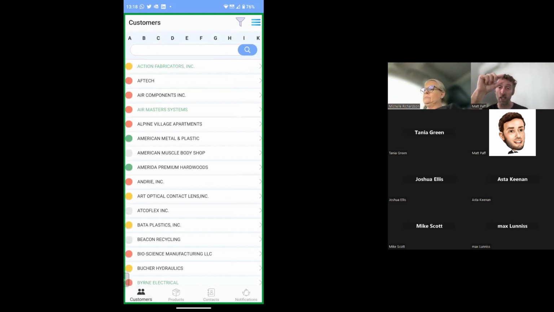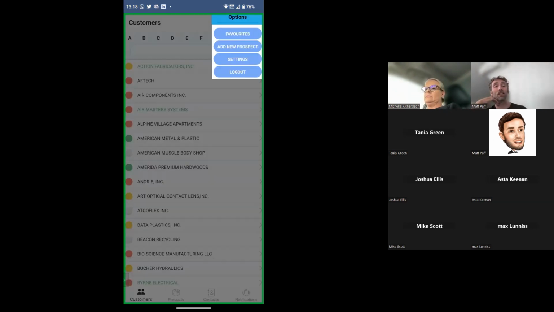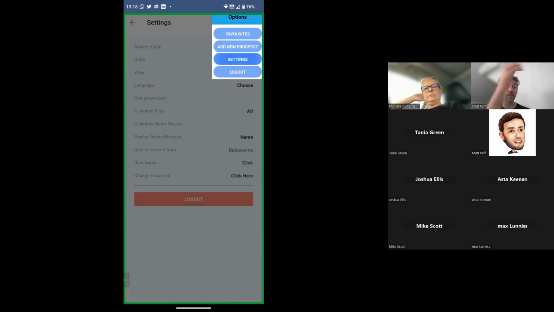I call it the hamburger menu. It's the little 3 blue horizontal lines. If I click on that, you'll now see that we've moved the settings button up to there. We've also included under that the ability to log out, favorites, which we'll cover off, and the ability for you to actually add prospects into the system if you want to remind yourself for follow-up, etc. I'm going to talk about the settings.